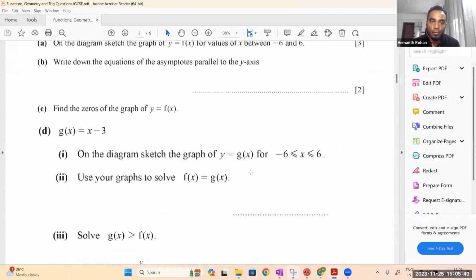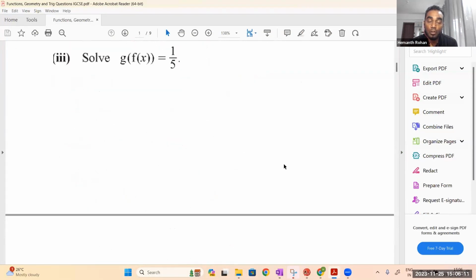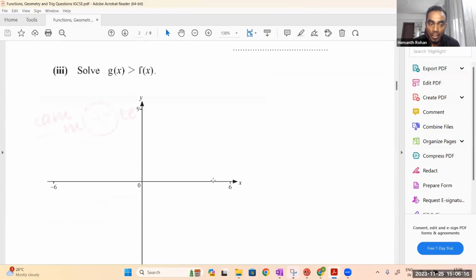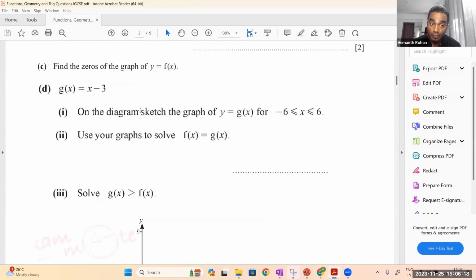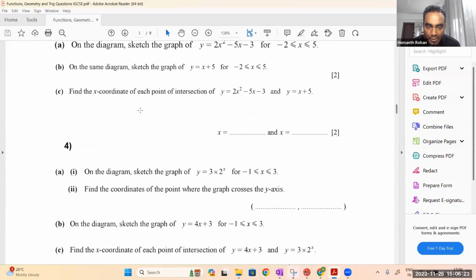If you look at both these topics, functions is a topic where a lot of GDC is required. If you are good with GDC, major part of your questions can be answered with the help of GDC, whether it is solving simultaneous equations, not just solving to verify if you got the right answer or not, even sketching the graph, composite functions. How can you do composite functions on the GDC? Sketching the graph, finding the point of intersections, even solving the inequalities. All of these can be done with the help of GDC, okay?